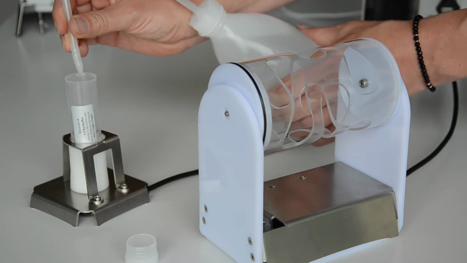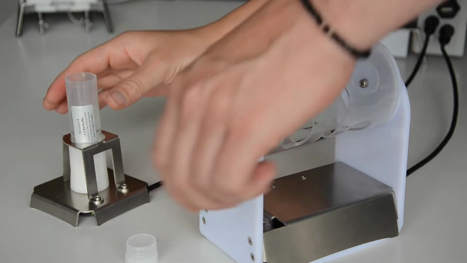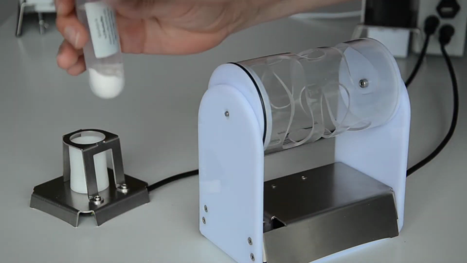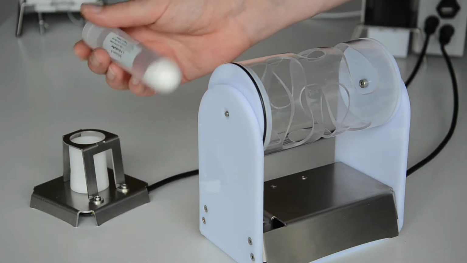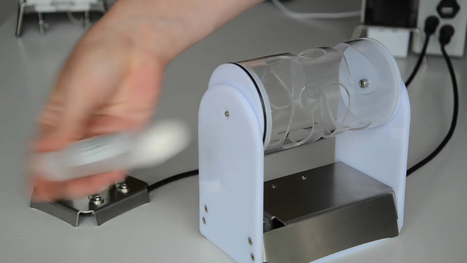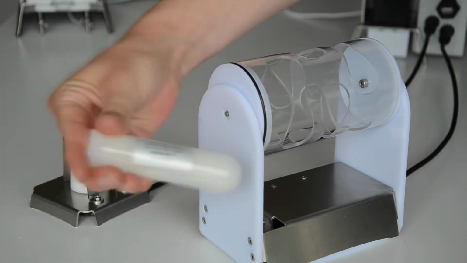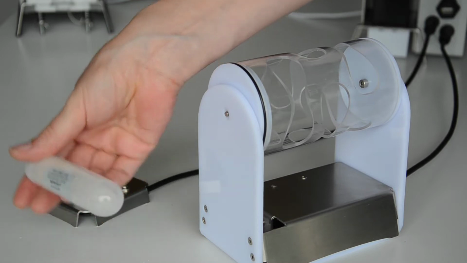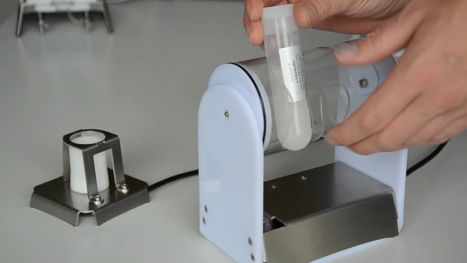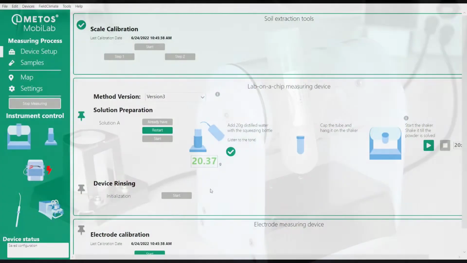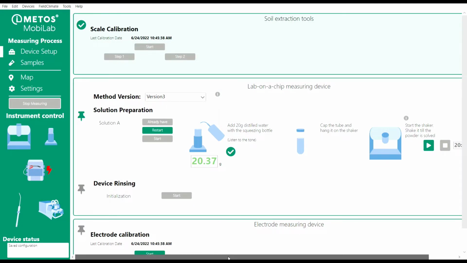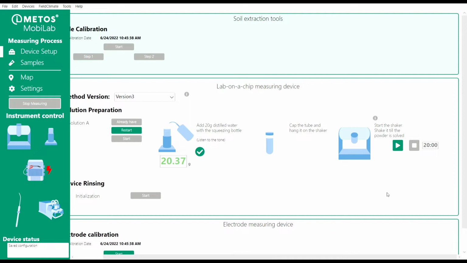Now take the tube out of the scale, cap it, and then shake the tube vigorously by hand so that the powder no longer sticks to the bottom of the tube. This has the effect that the powder dissolves faster. Hang the tube on a shaker like shown and then click on the play button. There will be a countdown of 20 minutes shaking time to dissolve your powder.